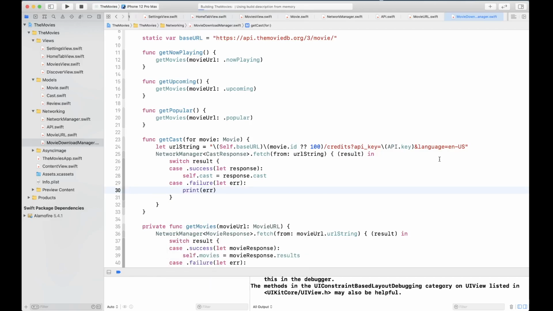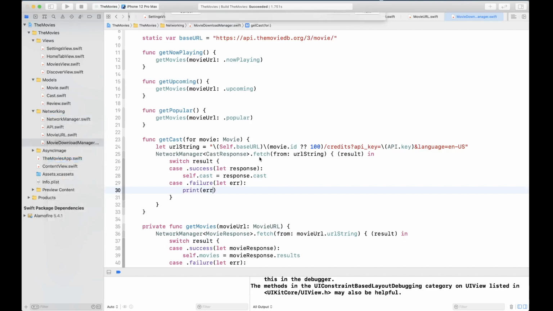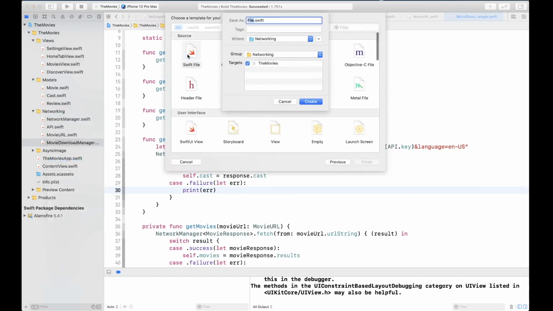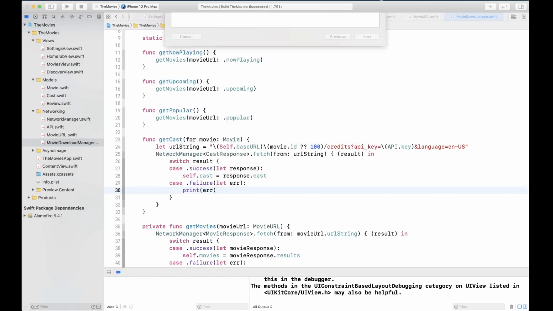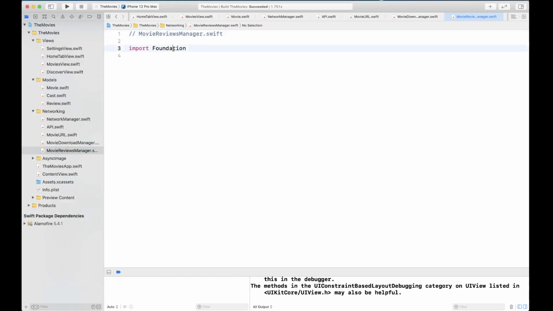Okay, let's go ahead and try to build. All right, so our build was successful. Now there's one last thing that I need to do, so I want to do that really quickly as well, and that is going to be movie review manager. So movie reviews manager, okay, another class that's going to be responsible for downloading stuff for movie reviews.